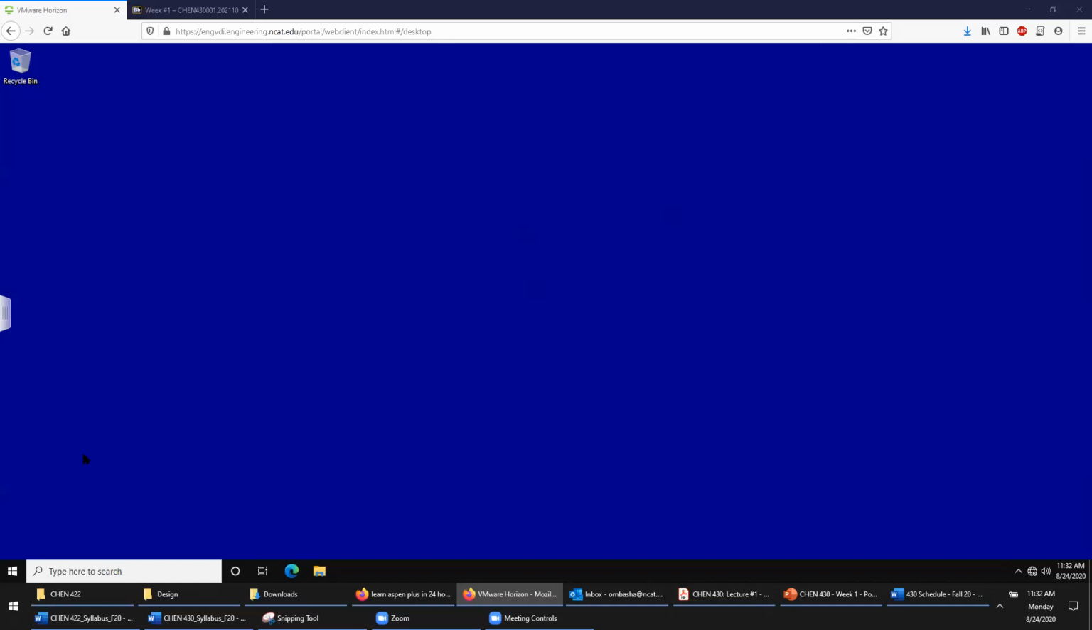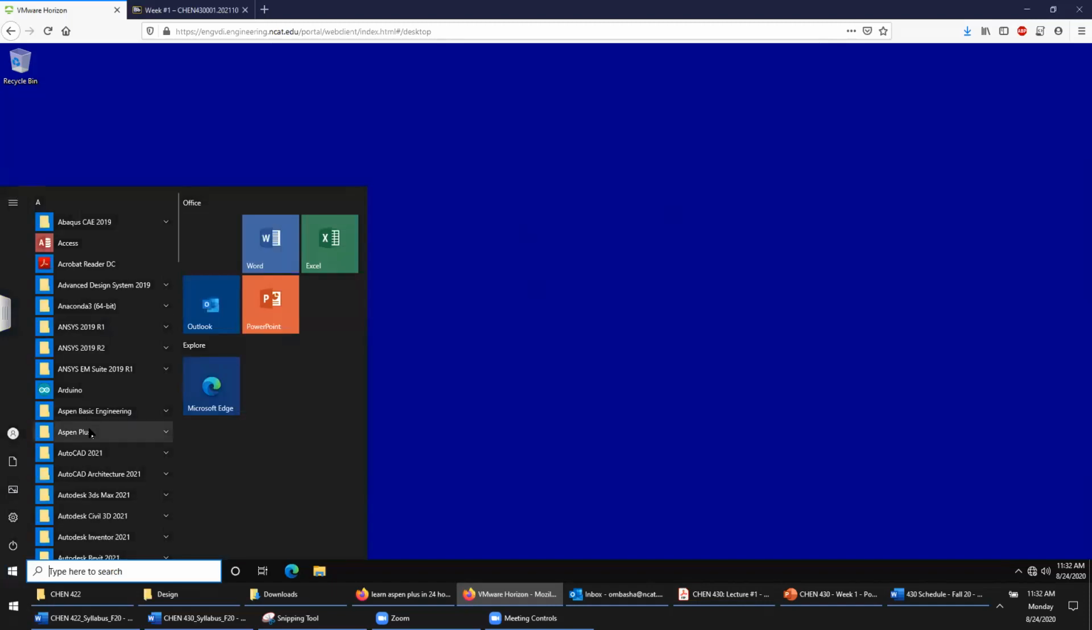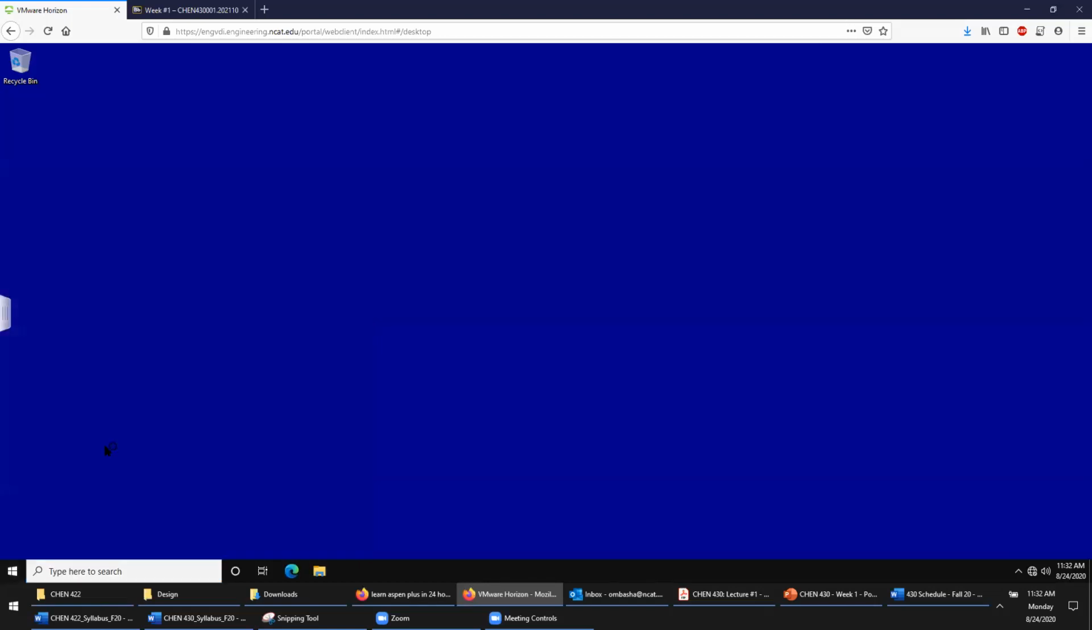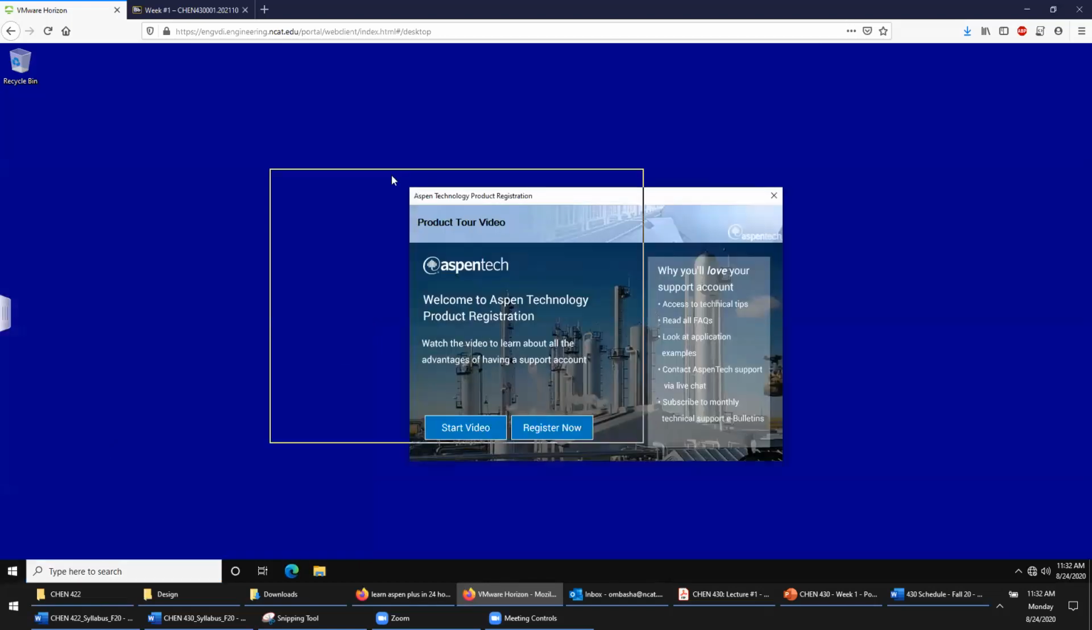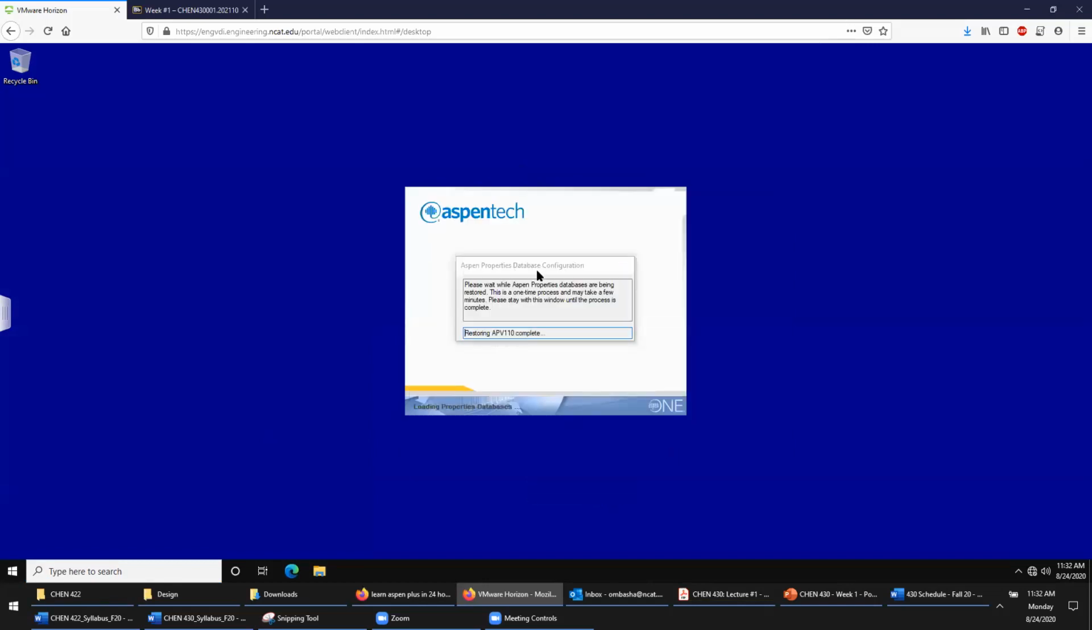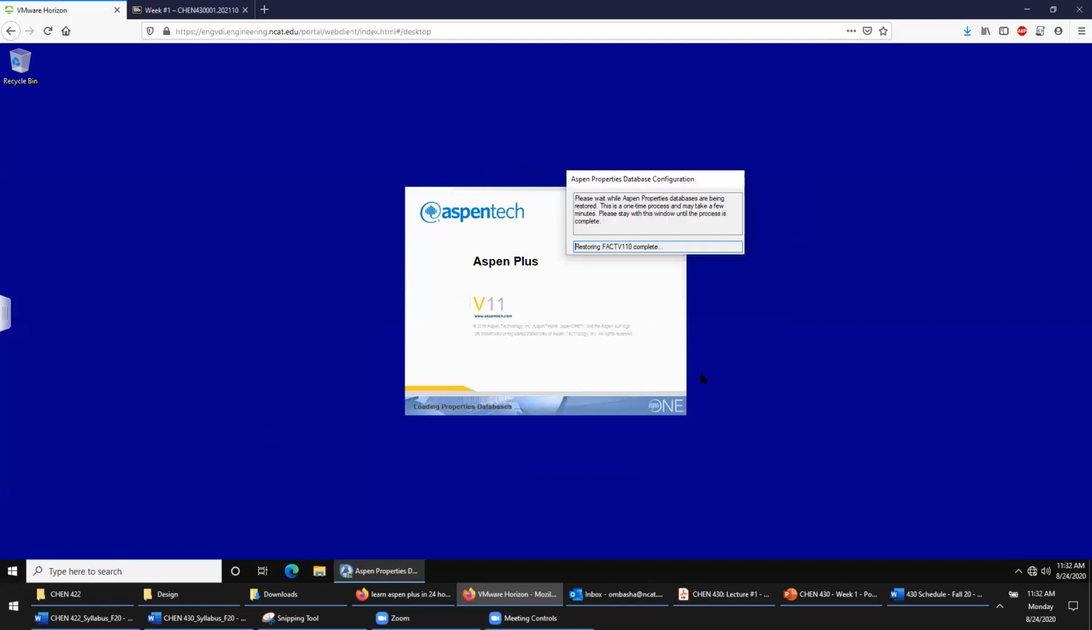So once you get to the screen, you just go to start, and then you need to find Aspen Plus here, and you click on Aspen Plus version 11. Okay. And it's going to show you this screen, you can close out of it, doesn't matter. And then you're going to get this warning for the next few weeks, hopefully. You just snooze it, or never remind me again, whatever. And then you should be able to open Aspen Plus, okay?